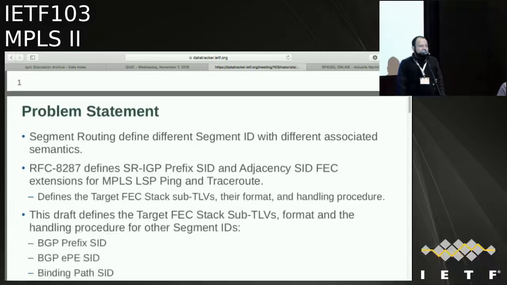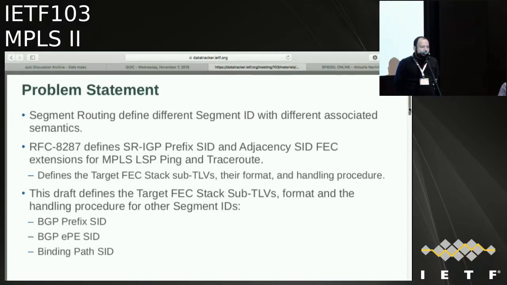So the main thing is that initially RFC 8287 defined FEC types to be used in an SR-MPLS network for prefix SID and adjacency SID. And there were related procedures that are fully defined there. This draft addresses some FEC types that are not addressed in the base RFC 8287.